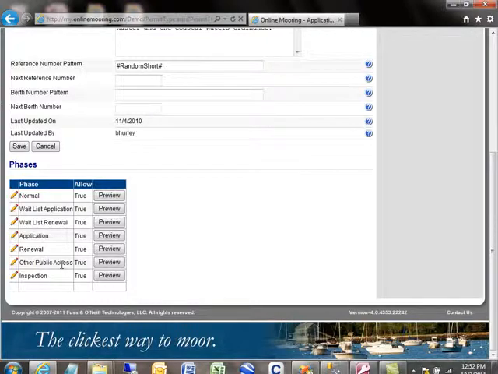The other public access phase is what the applicant will see when they try to update their information outside of a normal renewal period. And finally, the inspection phase is what an inspector will see when they submit an inspection for this application. So let's go through this.